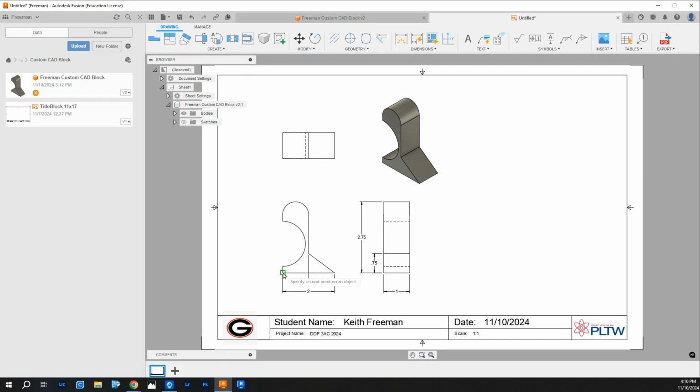Maybe I want to show an overall height here. I already have one, so actually I'm going to do this. I'm going to throw in a height right there, bottom to there, and then I might throw in one here. I don't necessarily need another dimension there. What I do need is the curve.